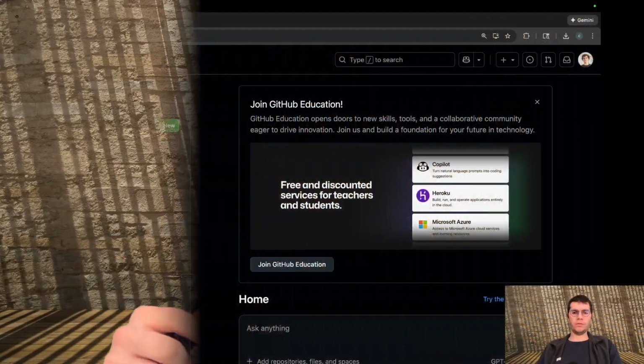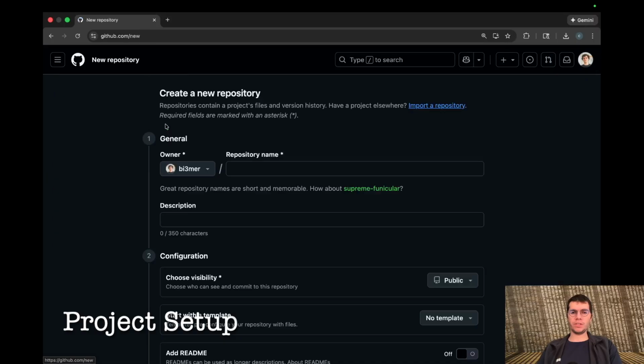All right, hello, everybody. In this one, we're going to be implementing Tic-Tac-Toe, and we're just going to make a really simple AI that you can never beat. We're going to be using C99, and we're going to be using Raylib. Let's get started. First up, we're going to set up the project.